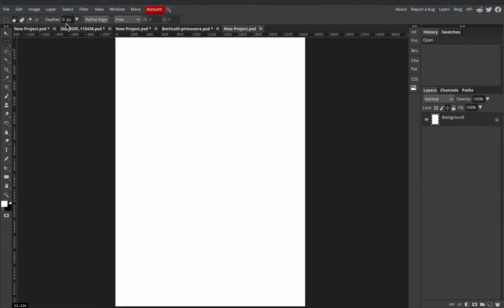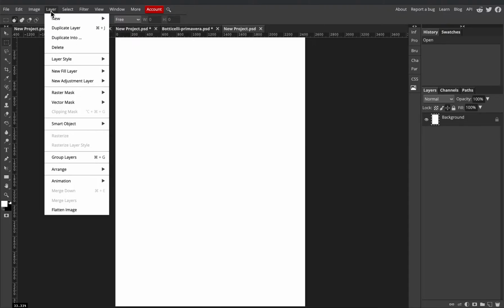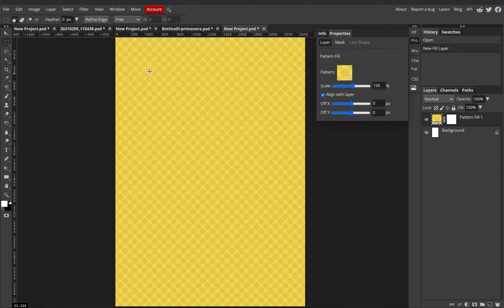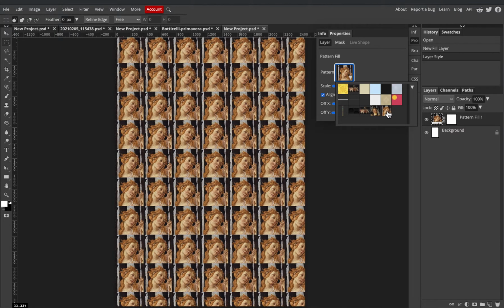And then I go layer, new fill layer, and pattern fill. So I'm going to fill the page with a pattern, and you can see that a pattern has come up as a new layer on my page. But Photopea have some generic patterns here. That one is not very interesting. It's not what we're hoping to use. And inside here, your selection that you added as a pattern is going to be inside.